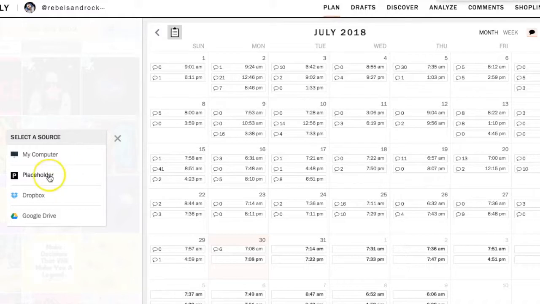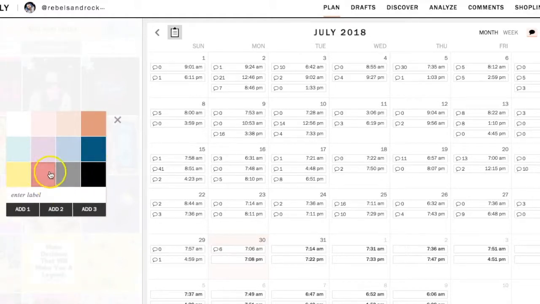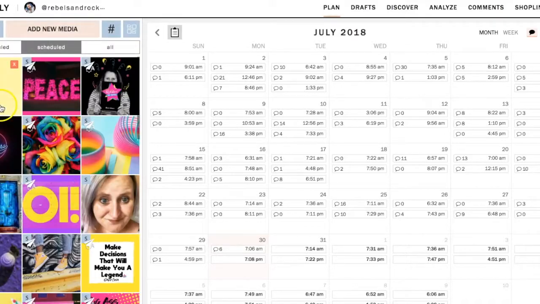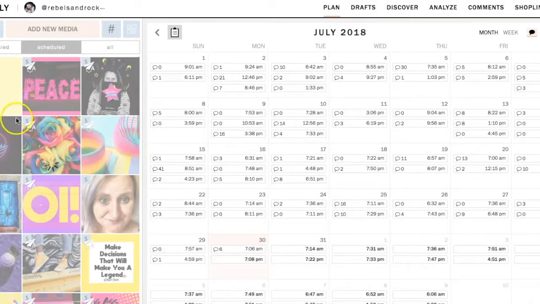You can also add in a placeholder, so if you want to see what your grid's going to look like but you've got a space missing, you can add in a coloured placeholder by simply hitting on it, going add one, and that brings it in. So I've got a placeholder there that I can use within the schedule that I've got. But if I want to get rid of that, let's get rid of that.